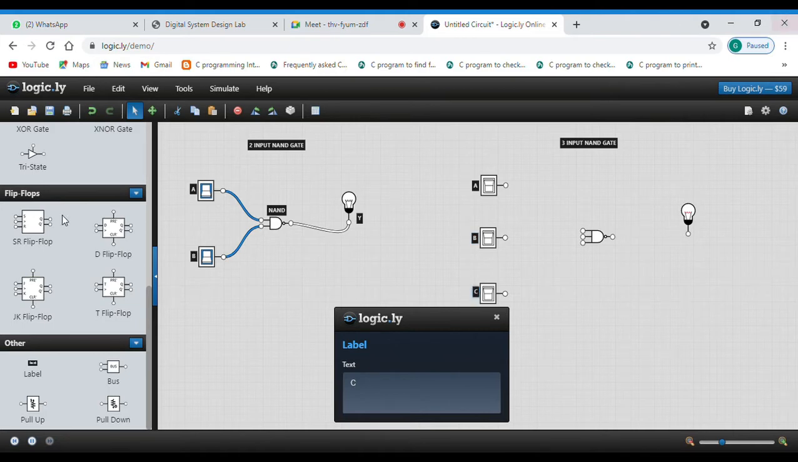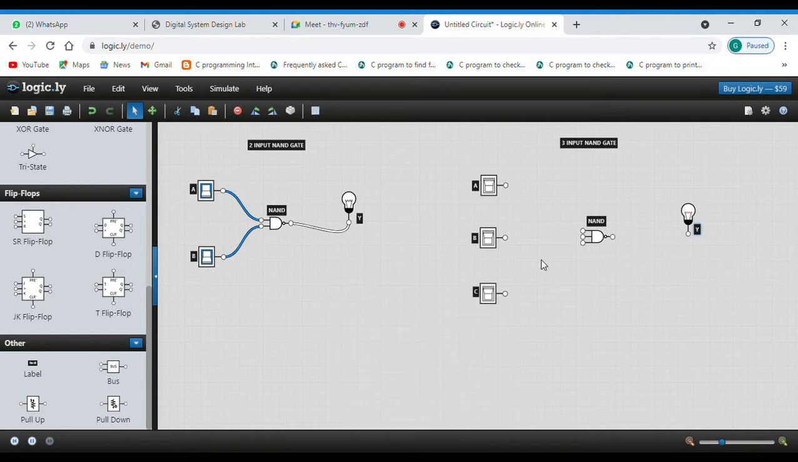Then we'll label the NAND gate. Then we'll label the bulb as Y. Now we'll connect the toggle switches to the NAND gate. Then we'll connect the 3 input NAND gate to the bulb.